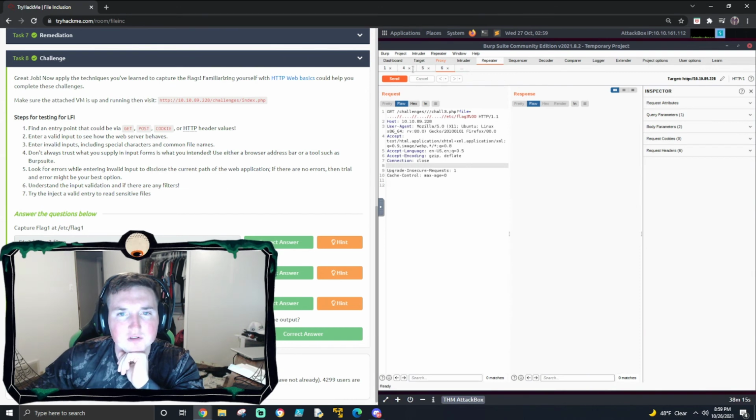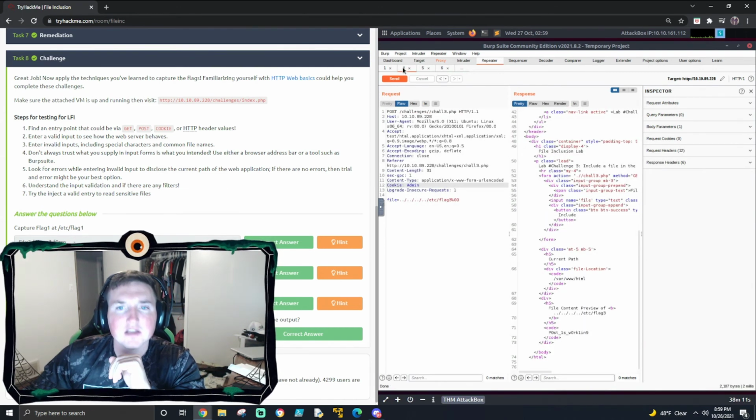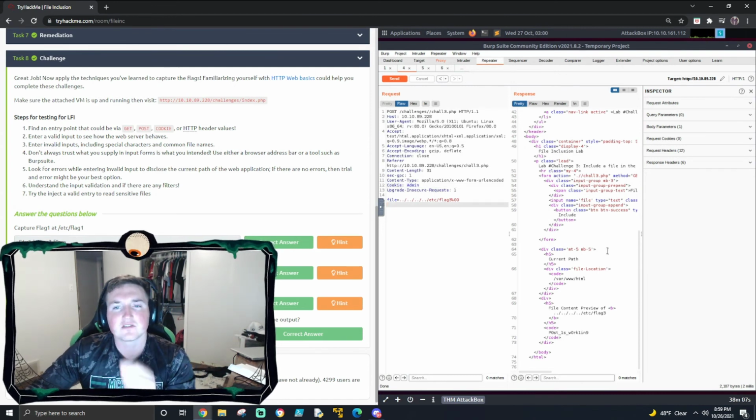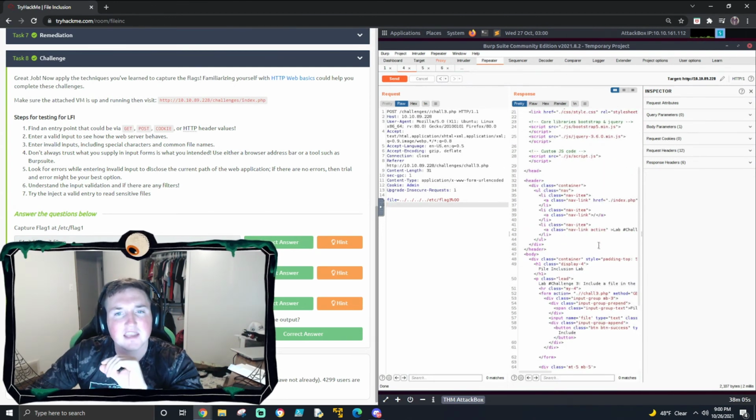We need to get that POST request. So we change that to a POST. I think this is it right here. Yep, so here's the one that we're actually looking at. Now, this one tricked me up for a minute, because it didn't make sense to me why they added that cookie in there, and I couldn't get it to work, and I realized they kept that cookie in there for a reason. It needs to be set to admin, okay, for you to see it.